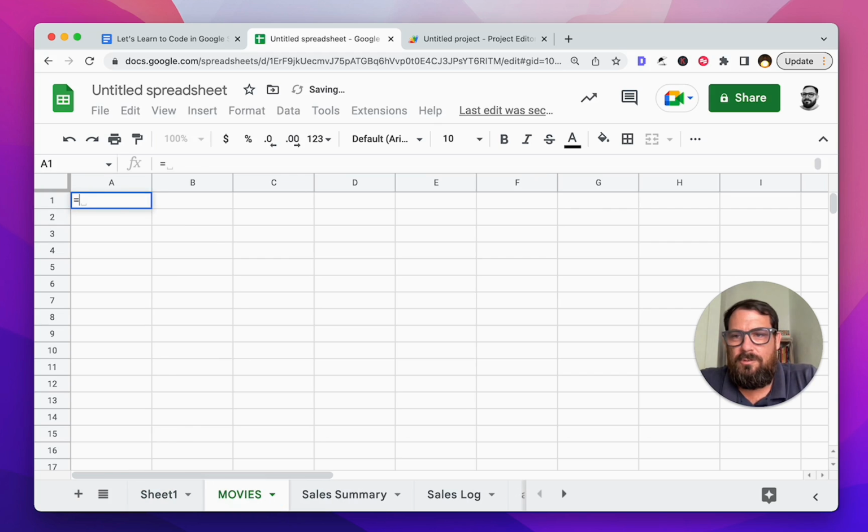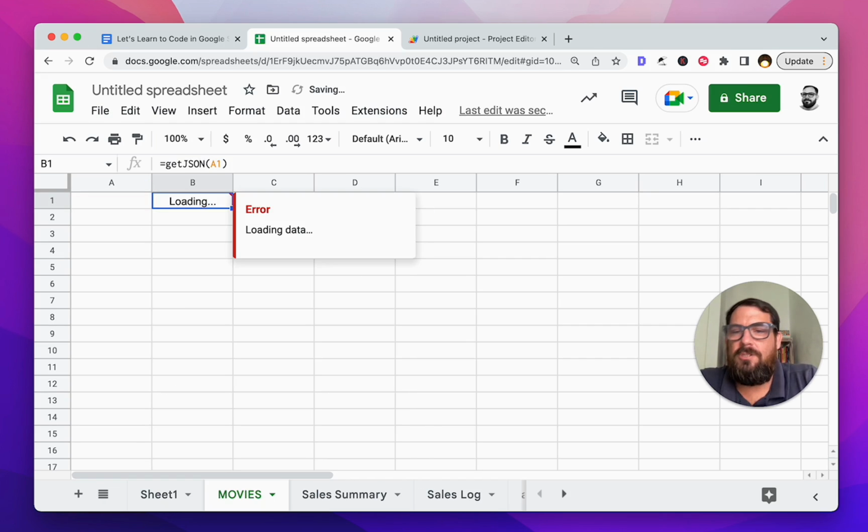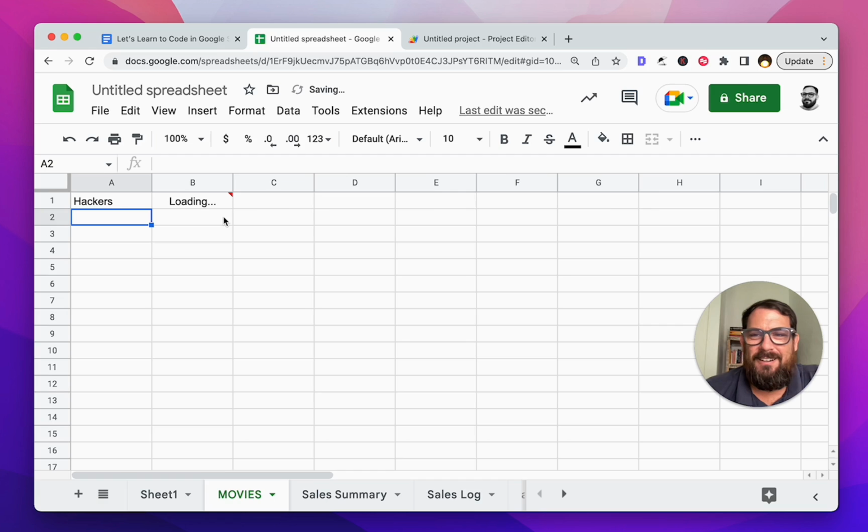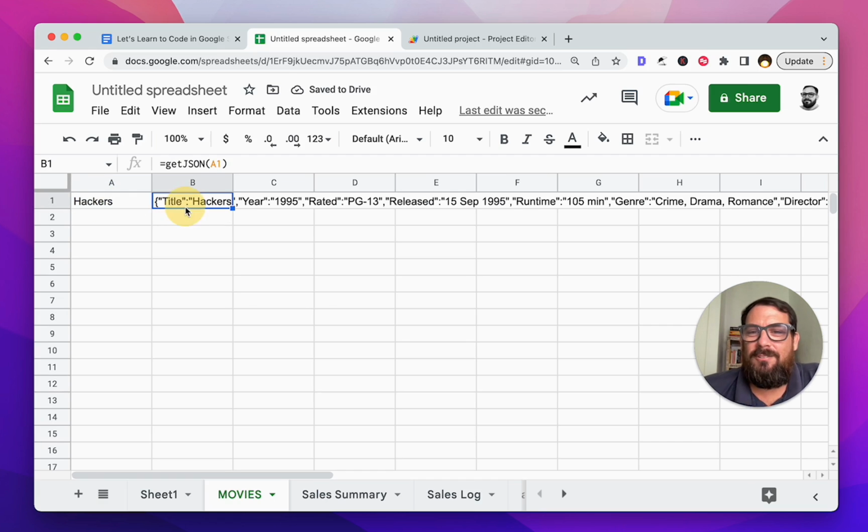Let's go to movies. Let's do equals get JSON, and we can actually put this in B1, but we can do hackers. There's an error because we don't have a title. There we go, title. Now, 1995's movie Hackers.